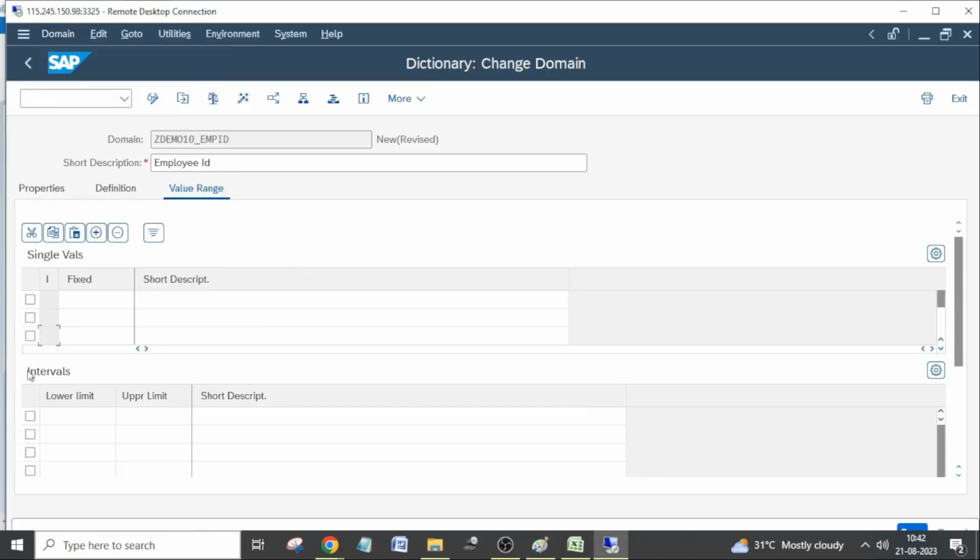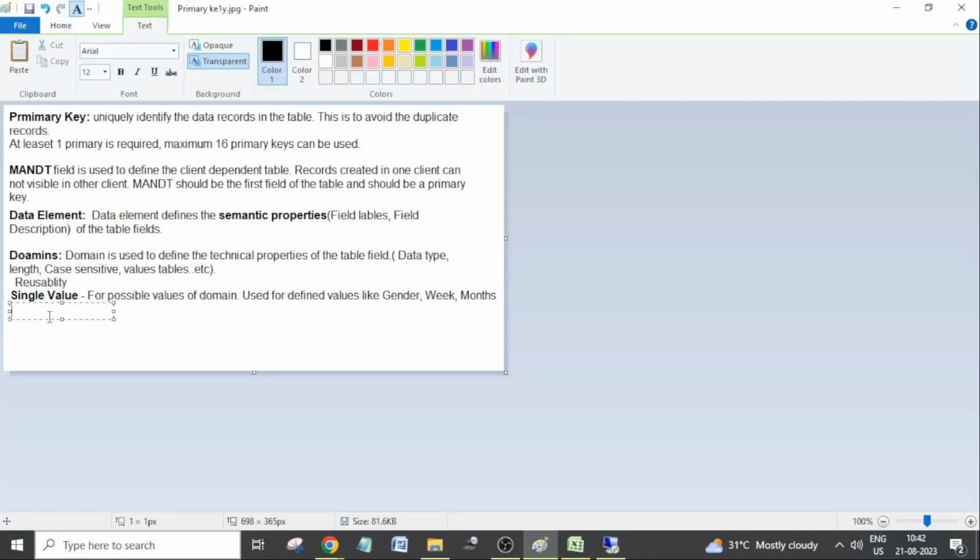Then when we go for intervals, these are very important, please observe.